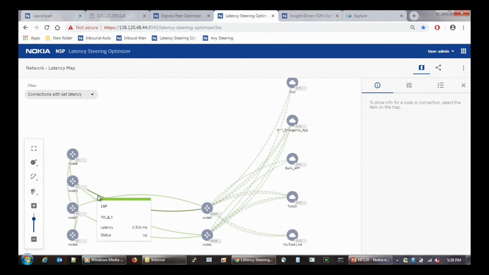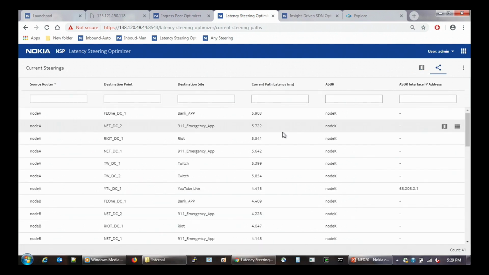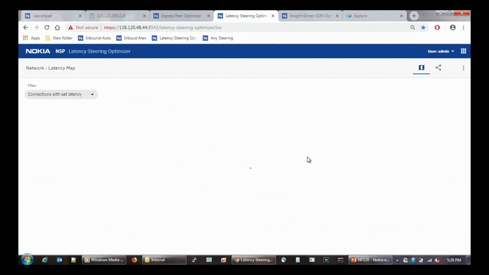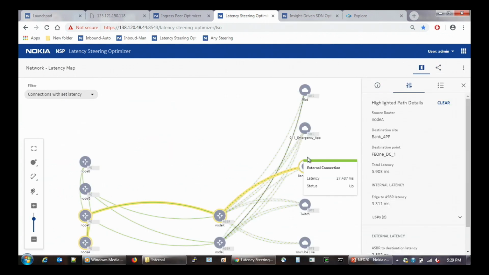So in the background, I am measuring and tracking latency from each PE all the way to each application. I can see that, for instance, in here, those are the current list of source PEs and the applications, and in here you will see the latency that's being calculated. Again, if I want to see the best path from a latency point of view, I can highlight it and it shows me that it's taking 2 LSPs to reach that application from that PE.